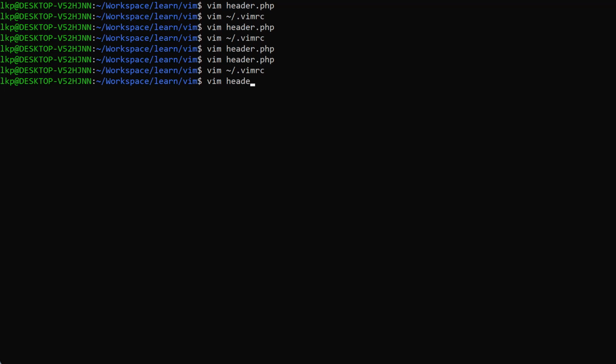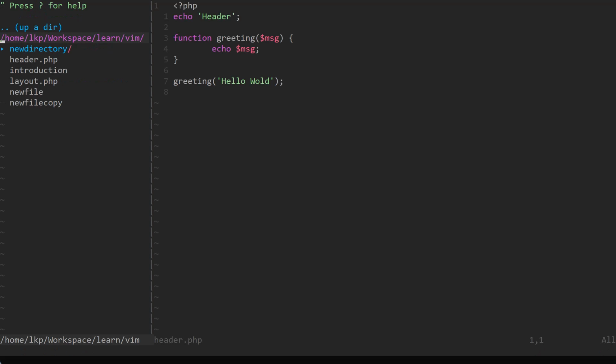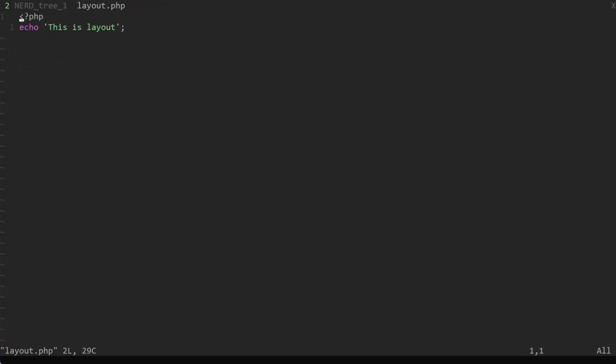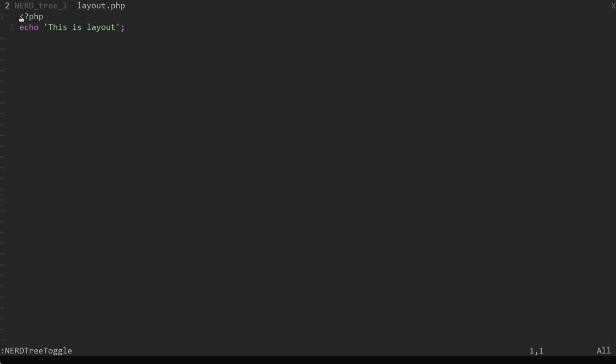Let's open header.php again. So now I want to open NERDTree, I press comma T. I want to close it, comma T. I want to open it, comma T. And I want to open a file in a new tab, and comma T. Then I want to open it, comma T. I want to close it, comma T. Very, very useful. And I don't need to type a lot of things.